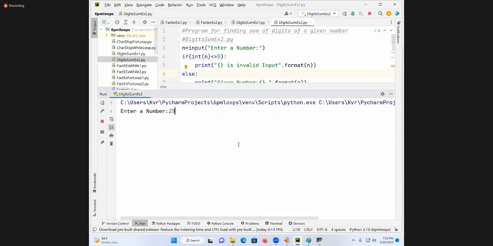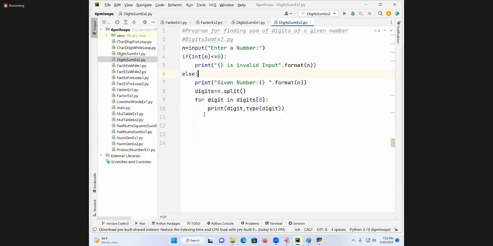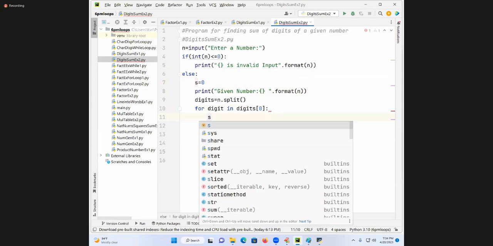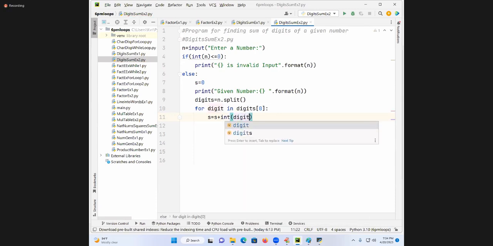Enter 3, 5, 6, 7, 8, like that. See what the data is: each is string type. All the digits are coming or not? Now I will convert that value into which type? As usual, take s equal to 0, then s = s + int(digit). Finished. Else part.